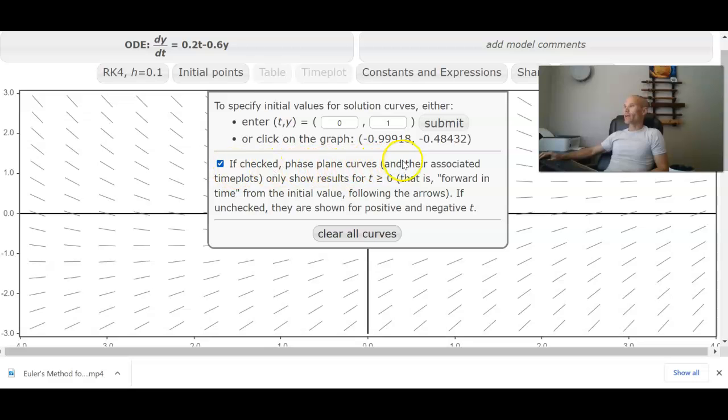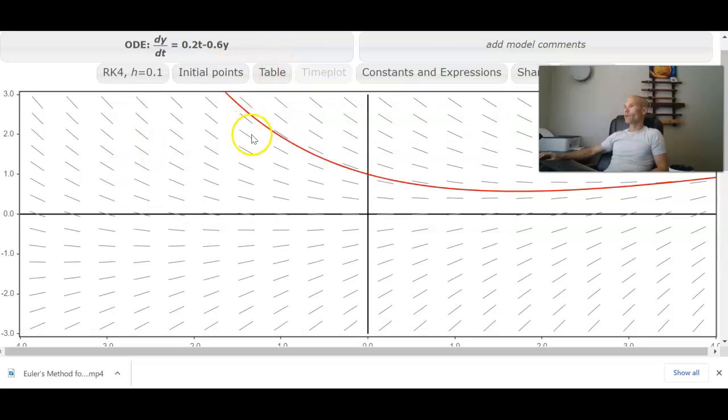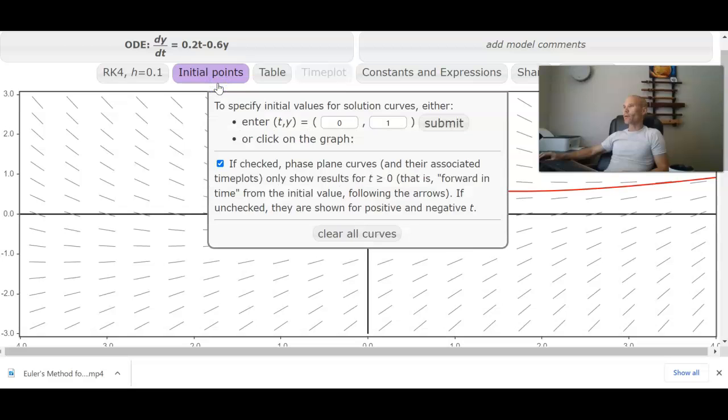If checked, phase plane curves only show results for t greater than or equal to 0. That is forward in time from the initial value following the arrows. If unchecked, they are shown for positive and negative t. So if you don't uncheck this, you should only see the forward part. And back here, in order to get out of this, you actually have to click on initial points again. That didn't seem to work, but that's okay.